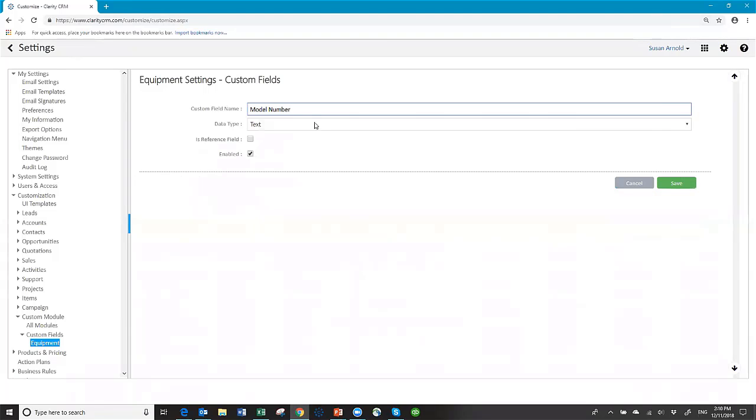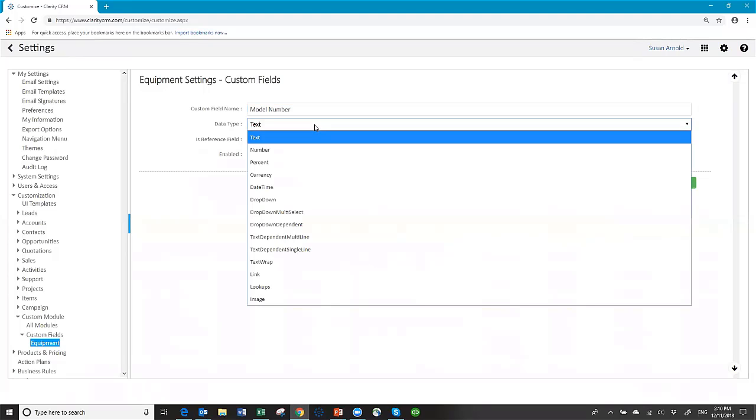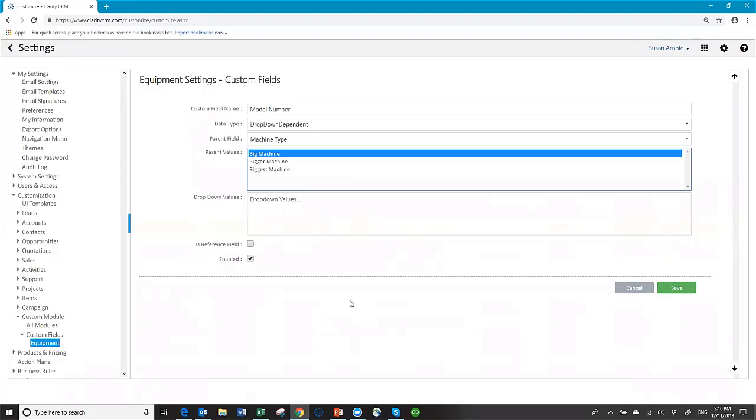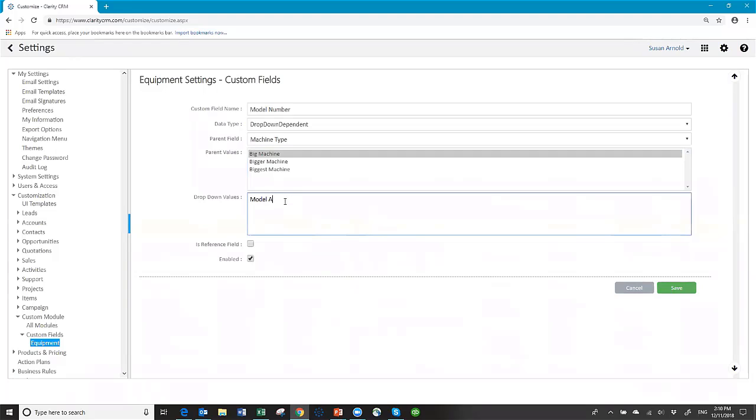Now just to add a little variety here, I'm going to make the model number a drop-down dependent field. And it's dependent upon the type of machine that I select. So I could say for each machine type, I have 2 or 3 models, and that's all I have. So I'm just doing this to show you some creative things that you can do. So with the big machine, I can have model A3456. Okay. And notice if I've set this as a reference field, it'll turn off the one for the machine type. You can only have one.